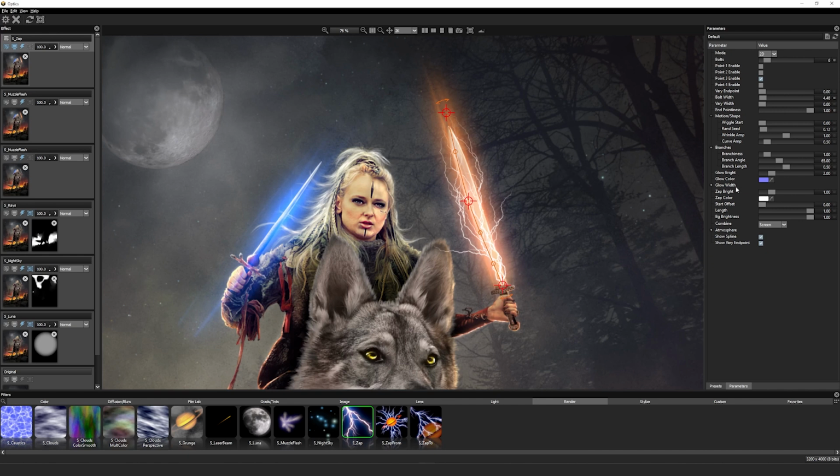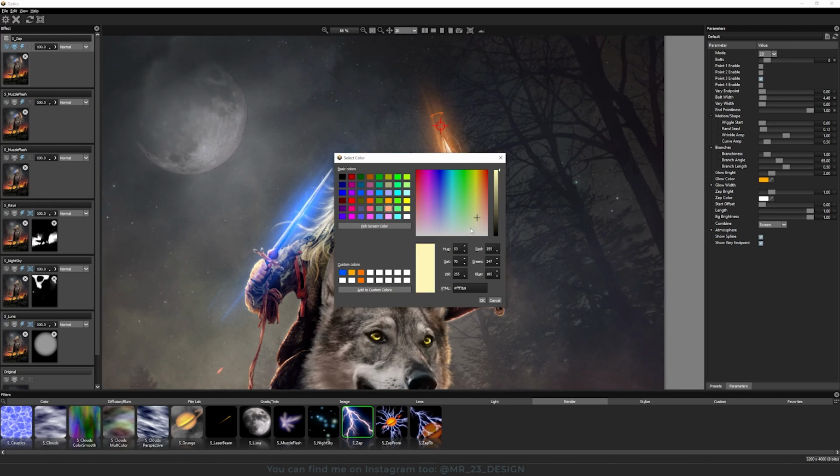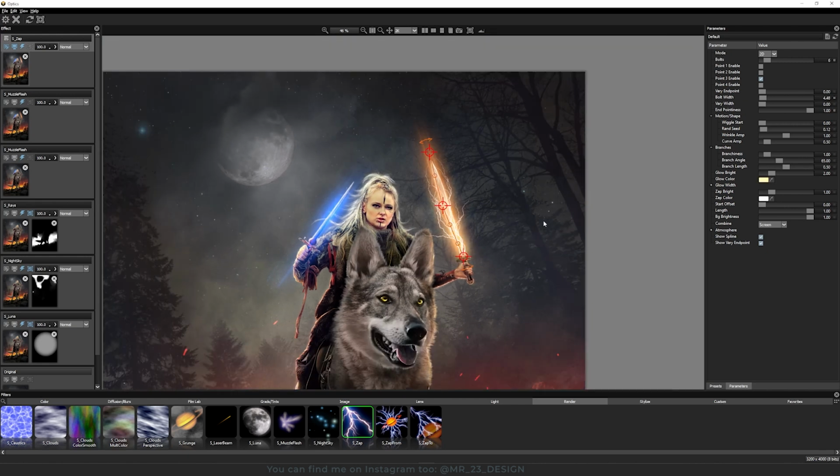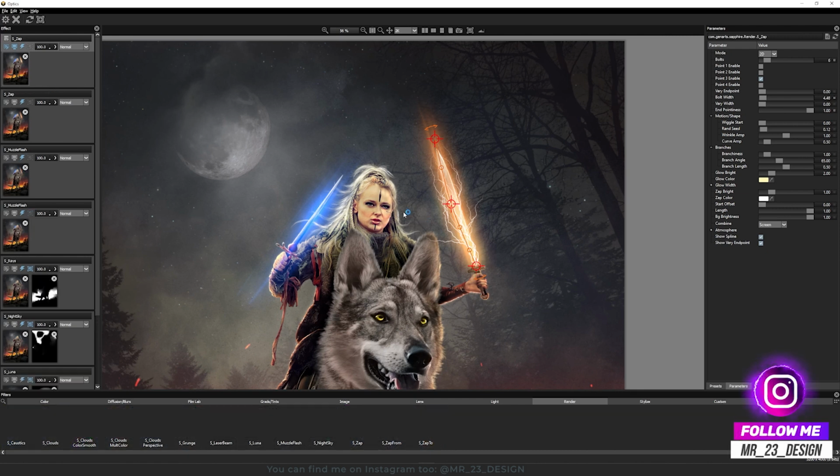And we can change a bit the glow color to an orangey color, so click on this glow color. Alright, let's use this color, and I think it looks really nice. Now let's copy this effect, let's duplicate this layer. So right click, duplicate layer, and drag it on top of the other sword.